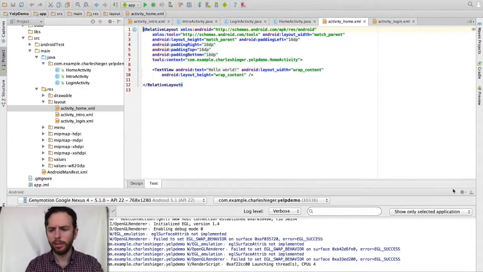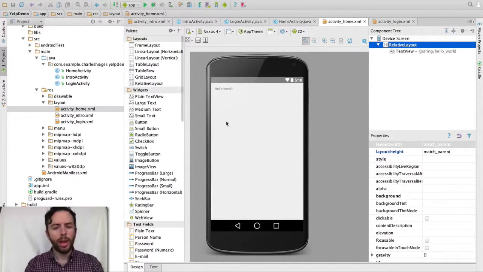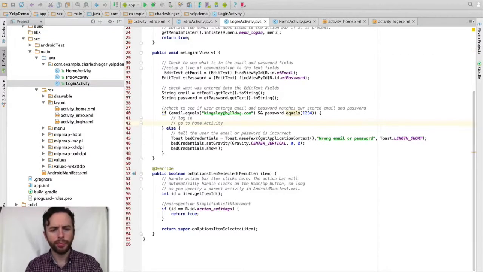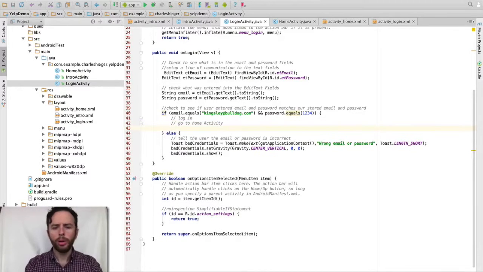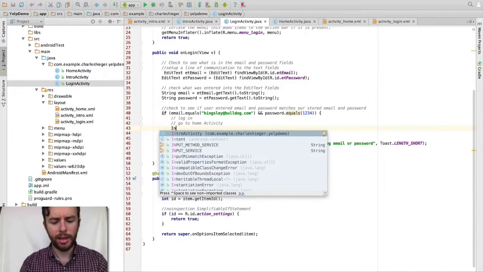Okay, so for now, let me get a little more room by clicking over here. The home activity is just our default blank screen with our hello world. We'll just leave it like this for the moment and see if we can get our login screen to actually log in and go to this screen if our password and email are correct. Let's go back to our login activity, the Java, and how do we transition to another activity? We're going to make an intent. So if this is correct, then I'm going to make an intent.